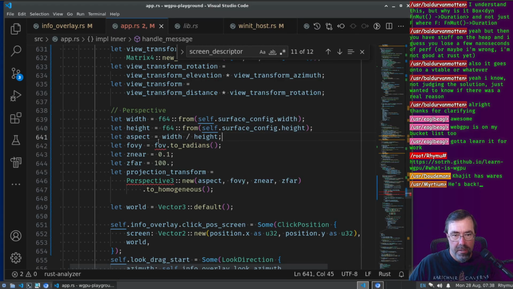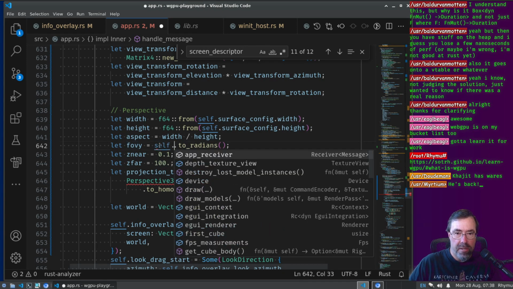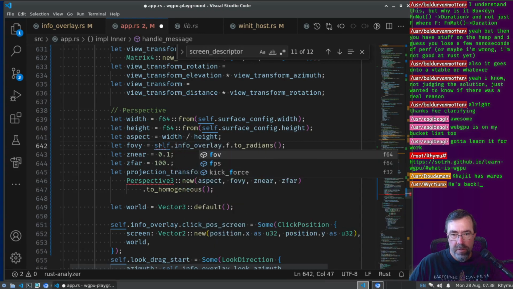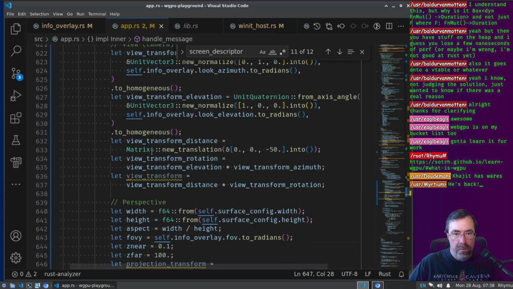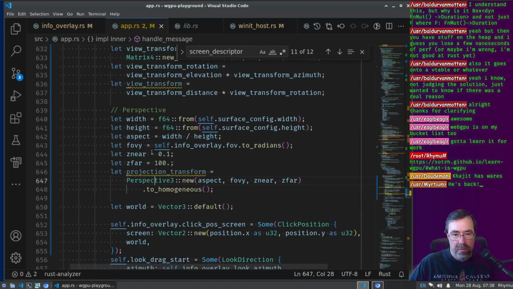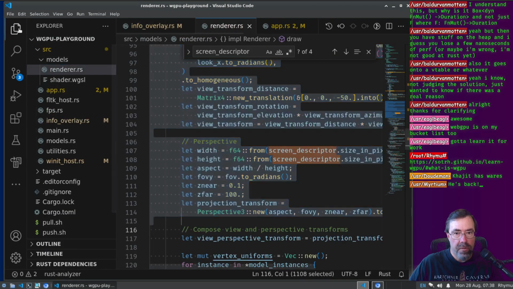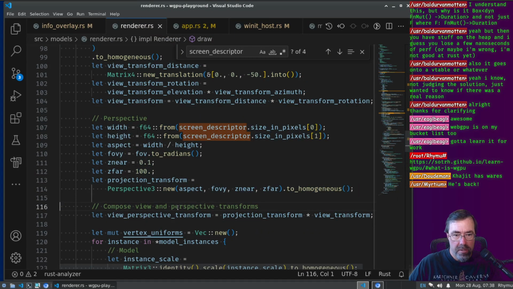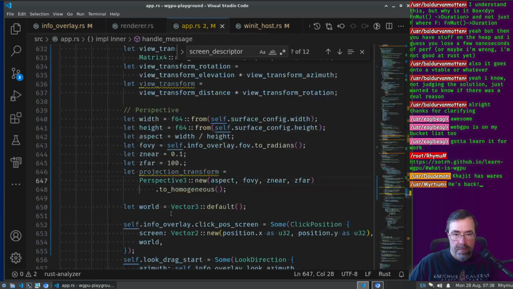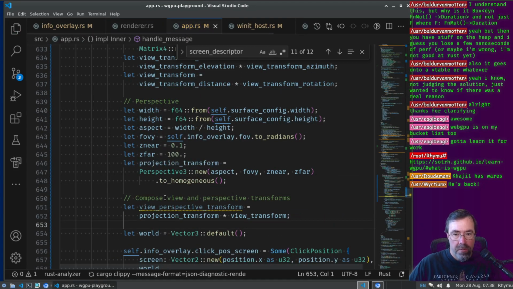I am back. FOV, where am I storing that? Info overlay.fov. Right, and perspective comes from algebra. Okay, I got the view and the perspective transforms, right? In fact, I can do what the renderer does and multiply them together. Let's go find that. Compose view, I can do that as well. So that will go from a world coordinate to a screen coordinate.